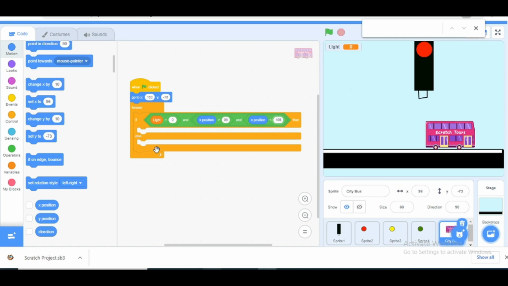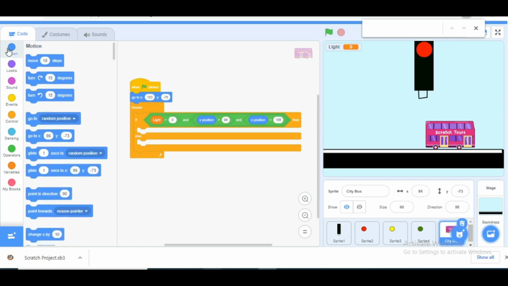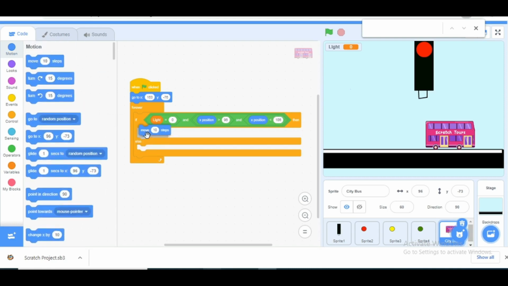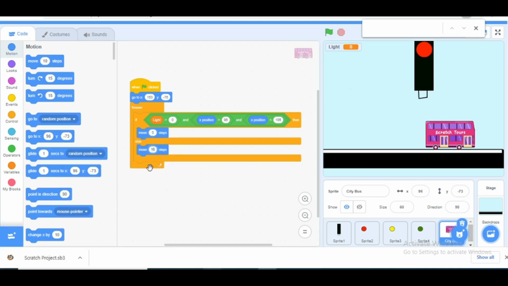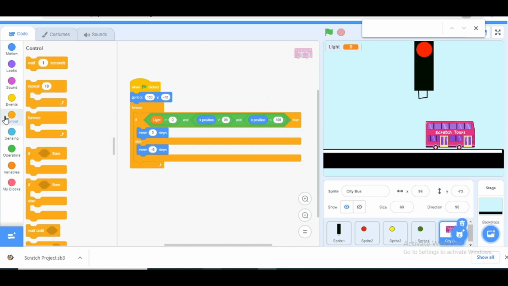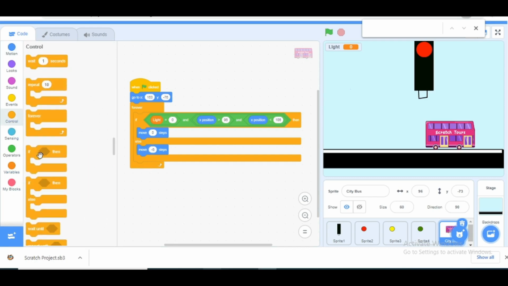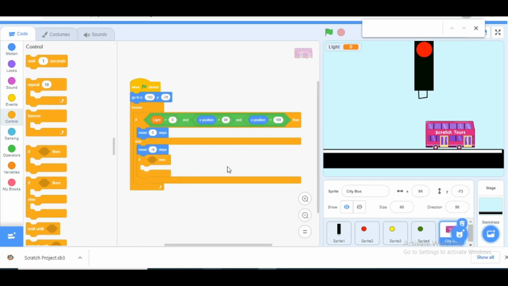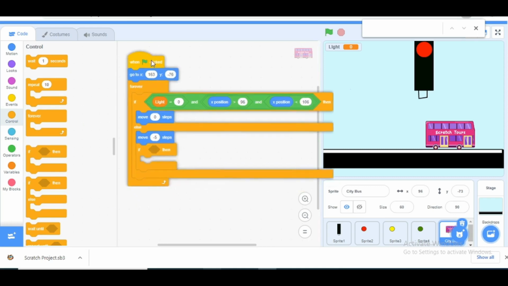Now let us see, here we are going to add the motion block. In the motion block we have to stop our bus, so I will add 0 step here. Otherwise in the else block we have to reverse it, so I will use -5. And now one more if block I have to use, so go to the control. Here we are using the if block. I will increase the size a little.